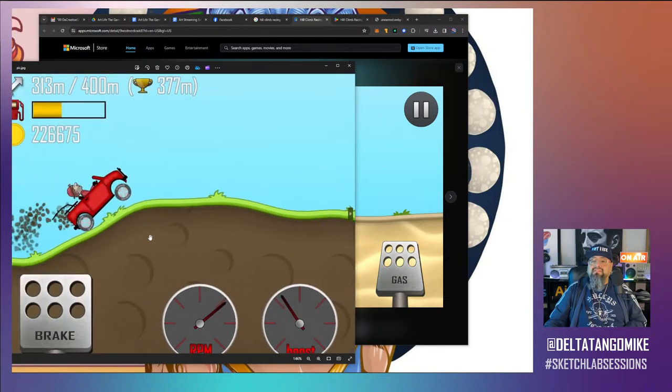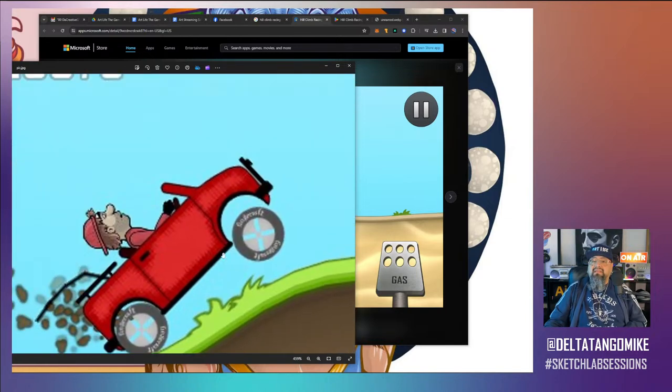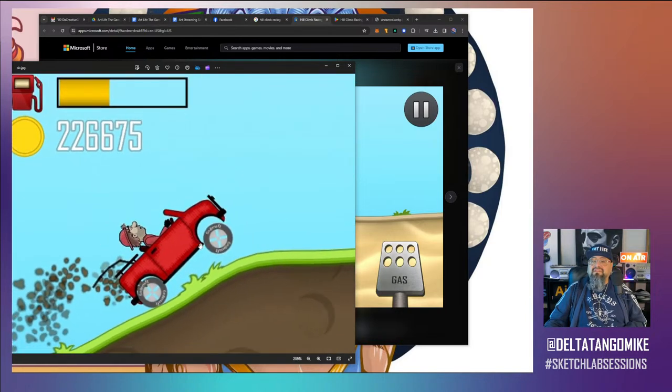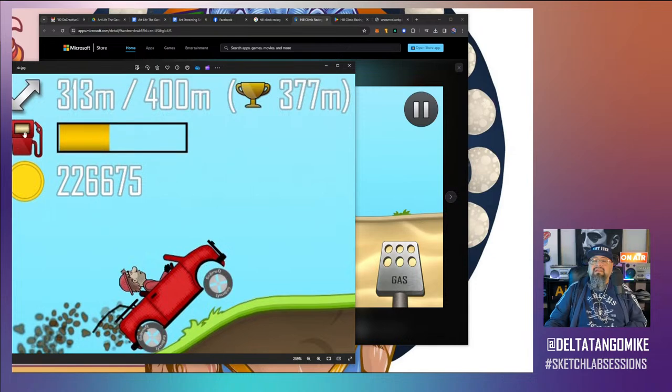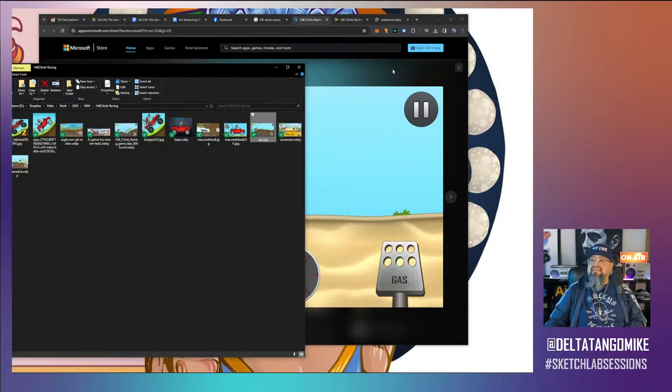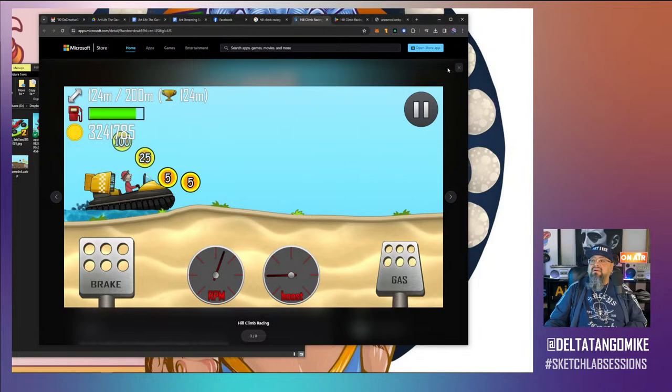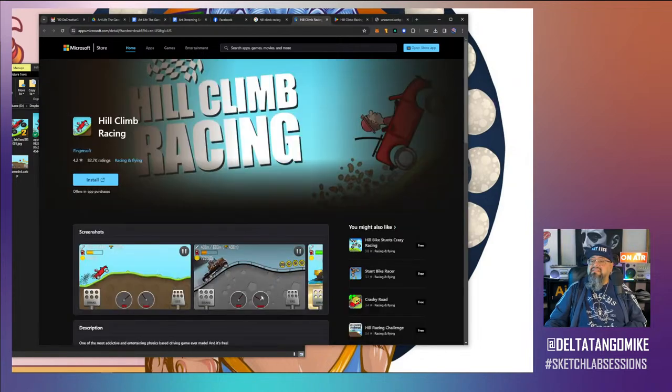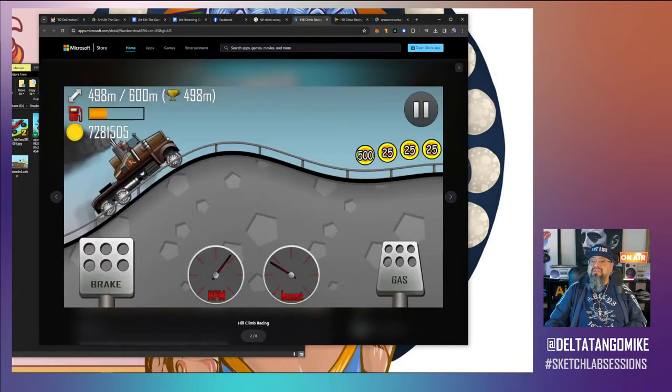All right. So this is good. Like that, you got a kind of a resolution here that you can see. So gas again, distance and coins. So they did get fancy with it later. But this is cool. I'm glad to see this. And look at that truck.